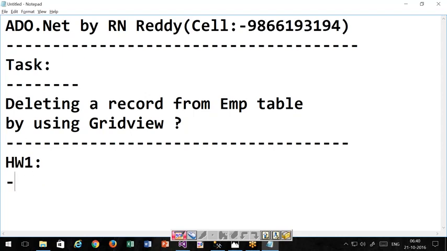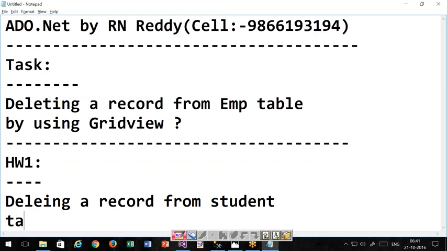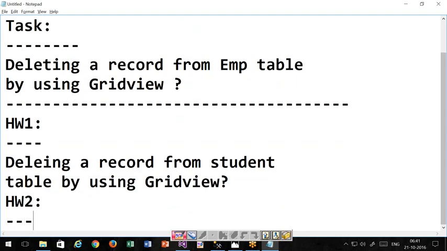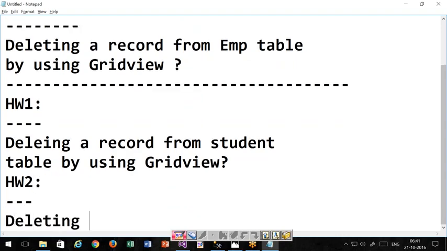Right. First task is deleting a record from the student table by using GridView. The table you already know: SID, SNAME. Homework 2: deleting a record from... Sir, we can't see the screen. Oh, is it? 1 minute, madam. What's happening? Lagging.